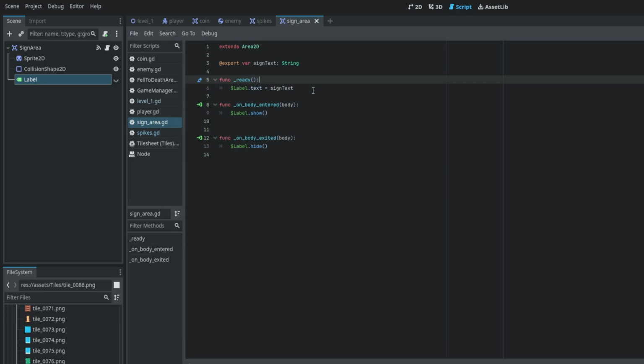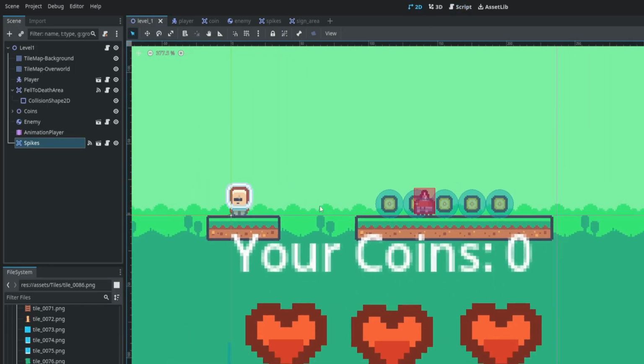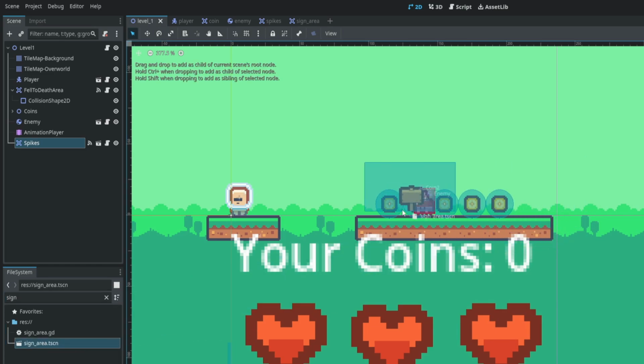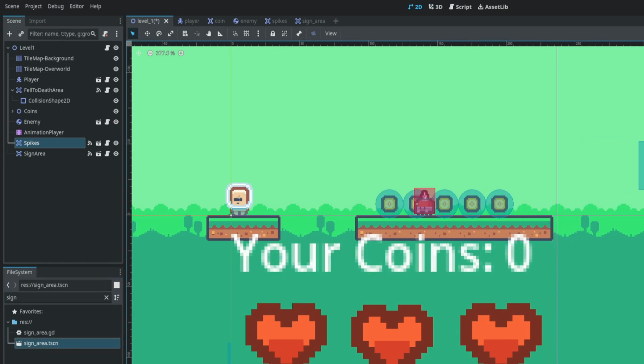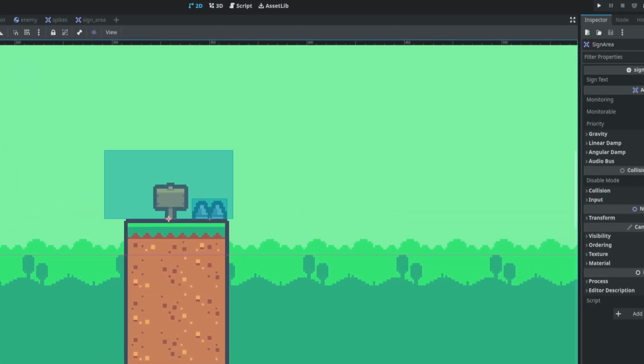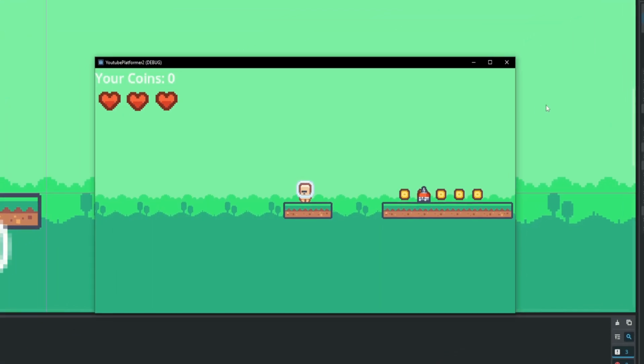So the sign is very simple. And now in our level design, when we're choosing to show it to the player, we can just say, let's add a sign. So we'll add our sign area into here. Maybe we want to show them a message here at the end. So we'll get a sign area. And now if you look at inspector, we have this little area here that we can write some message. We can say, you made it to the end. Save that.